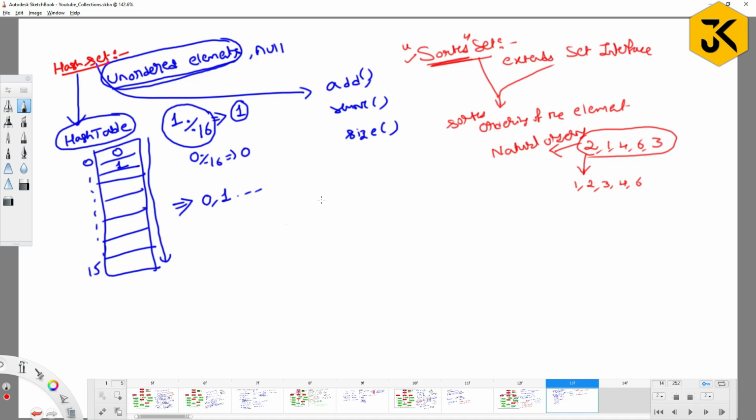And one more thing is that SortedSet doesn't allow null values. What is the reason it is not allowing null values? Because internally it will perform comparison. Performing the comparison with null values is going to throw an exception. Yes, it will raise an exception. That's why null values are not going to be allowed. So the SortedSet is implemented by TreeSet.